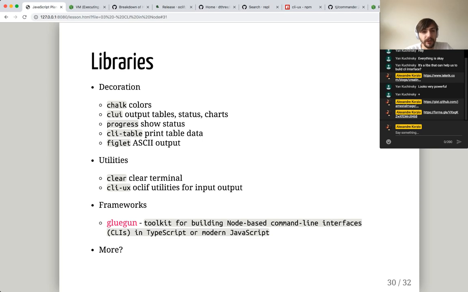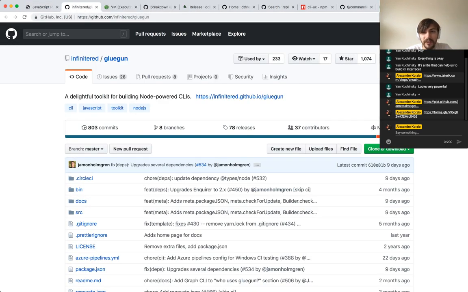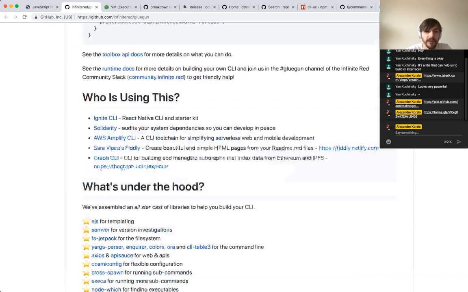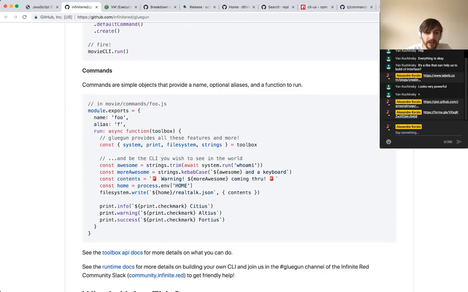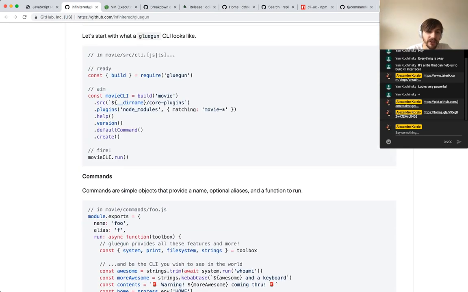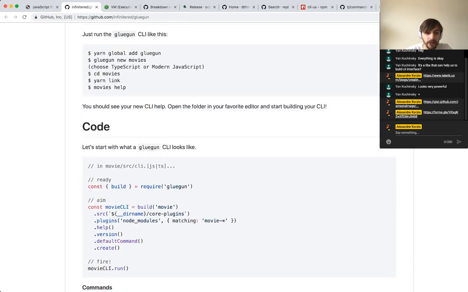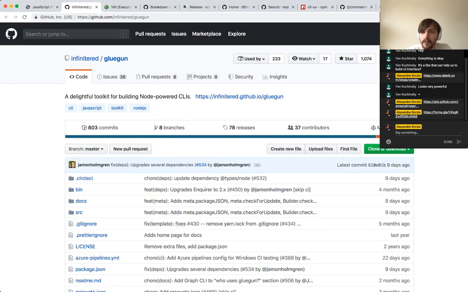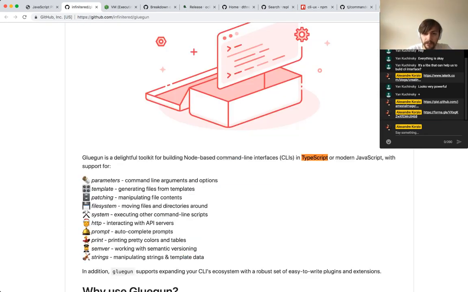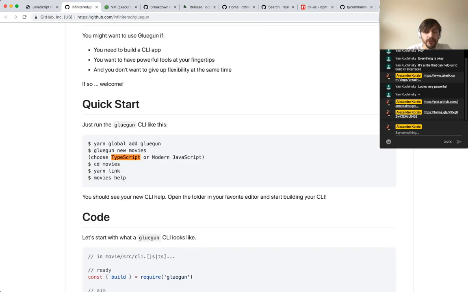So a few more words about libraries that can be used. We discussed a little of the frameworks: that's Commander.js, that's Oclif, that's Vorpal. There are actually a few more. There is Gluegun. I haven't touched it myself, but it looks quite promising. It looks pretty much like Oclif itself, but maybe with a simpler structure, with fewer abstractions than Oclif gives. I think it's also using TypeScript by default, but it also has an option to use JavaScript instead.